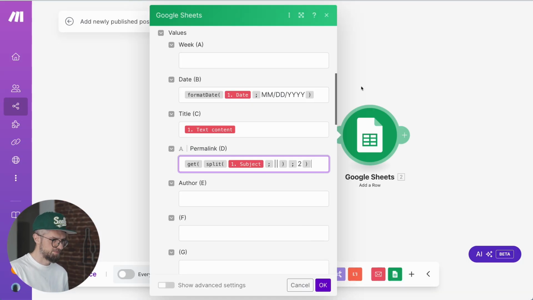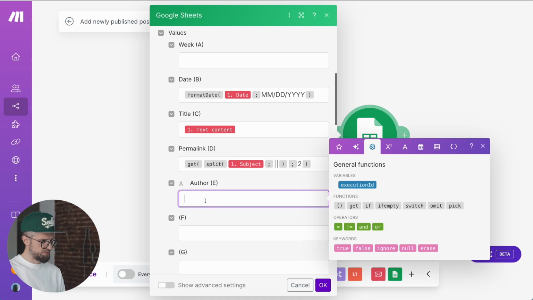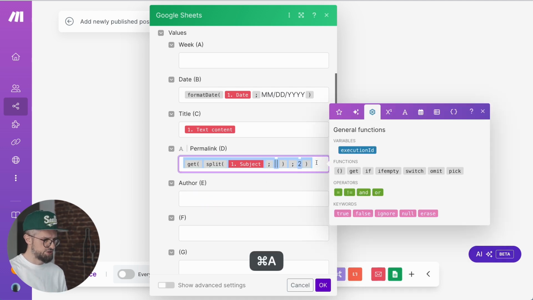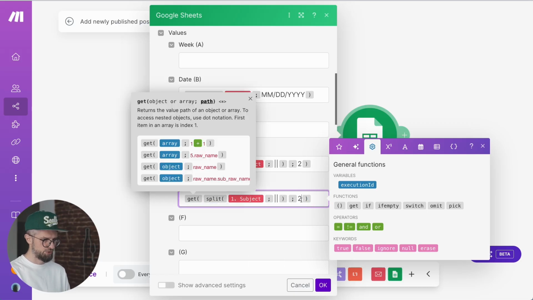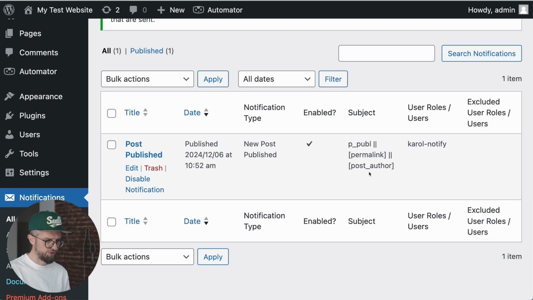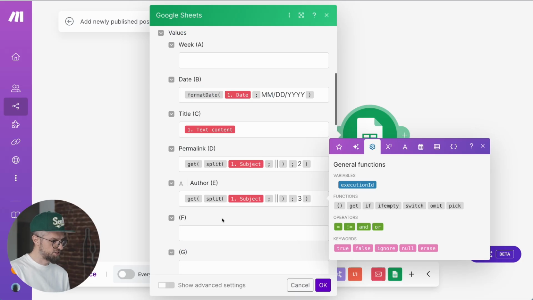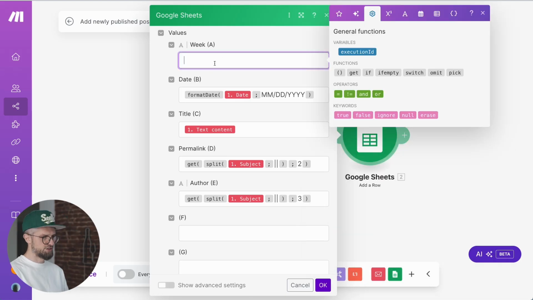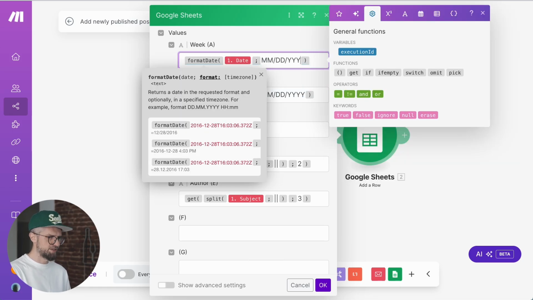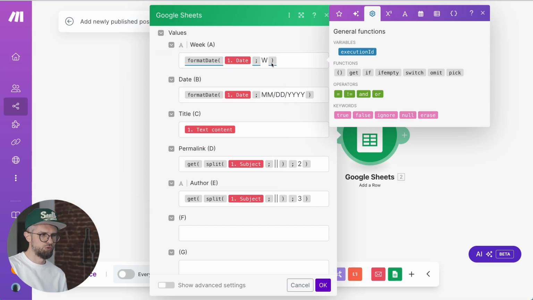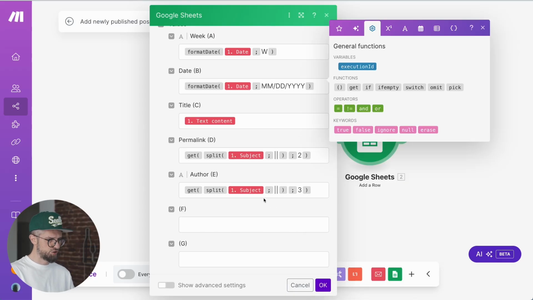Cool. So that's it. Last one, author. Author is going to be very simple to do right now because all we have to do is copy this one, paste it in here, and then just set it from number 2 to number 3, because the author is number 3. And at this stage, this is pretty much done, unless we also want to fill in the week, and it's going to work very similarly to date. All we have to do is reuse this one and quite simply change all of this to W, which is going to give you the week number of whatever date that was. Okay, so I think that at this stage we have everything.